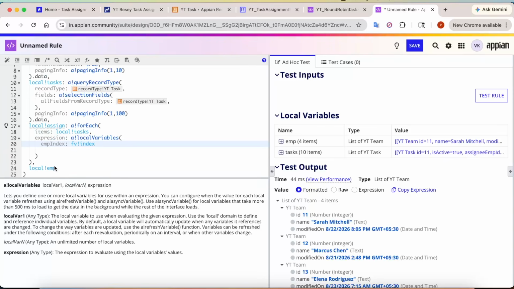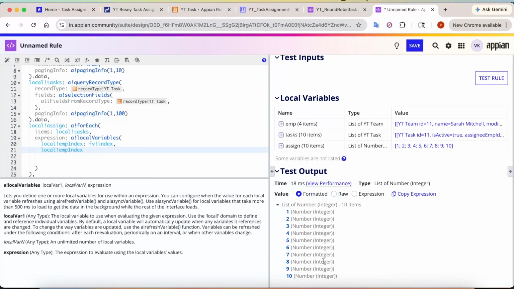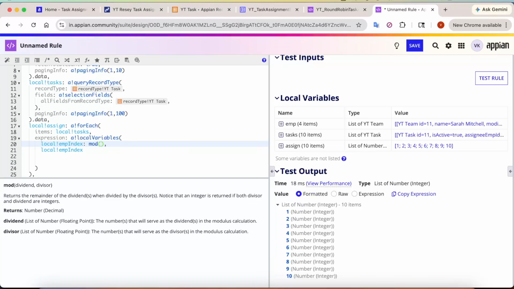If I do something like this and assign, and click on test here, we have the local variable employee index, so let's call that employee index here and click on test. You will see all these got an index, but we don't need the index, right? So what we will do here is take the mod, meaning remainder, of the for each index, and divide by the count of how many total employees are there.